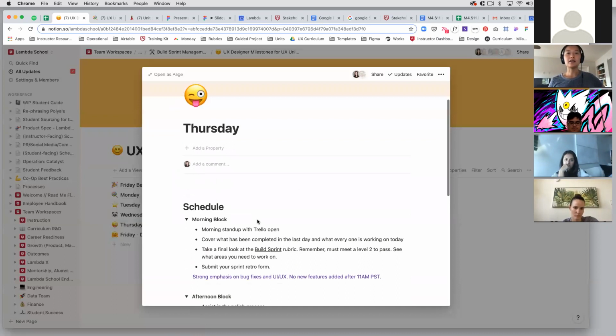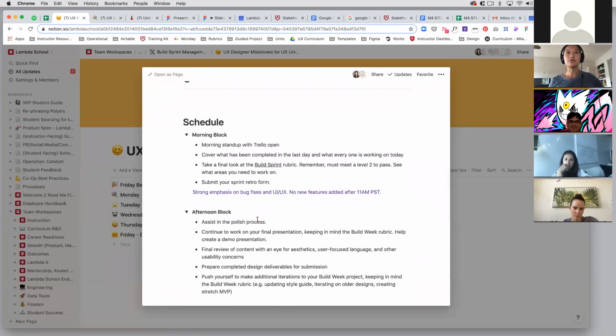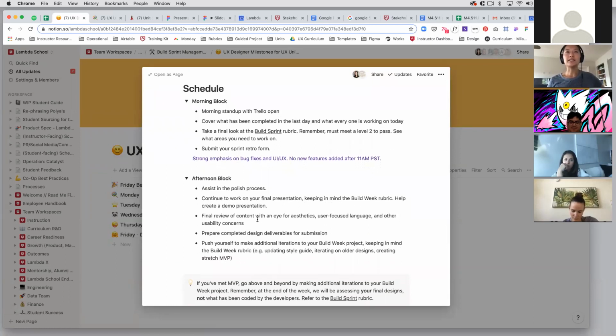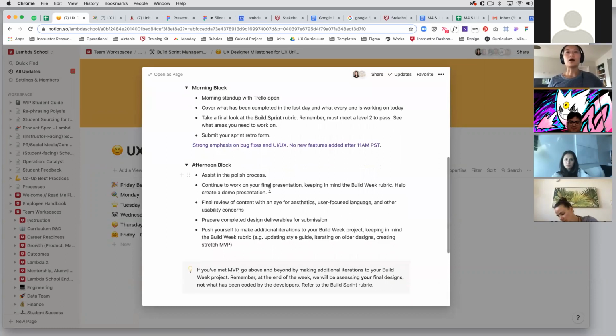But then on Thursday, that is when there will be a code freeze. So from the developers' perspective, they will not be able to go in and add any additional features. For you, because you will be submitting the sprint retro at the end of the day, just make sure that you're taking a final look at this build sprint rubric, and that if your developer needs help understanding and making sure that what they've built matches your mockups, you assist with that. Continue to work on everything, continue to make sure that you're all wrapped up for the day.